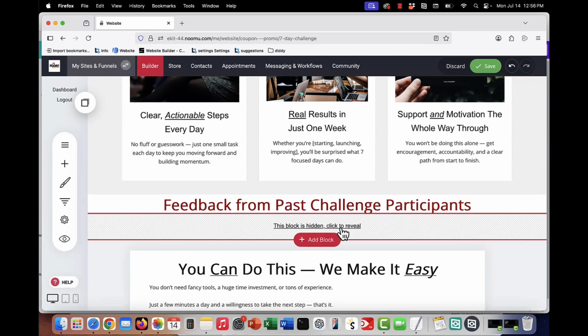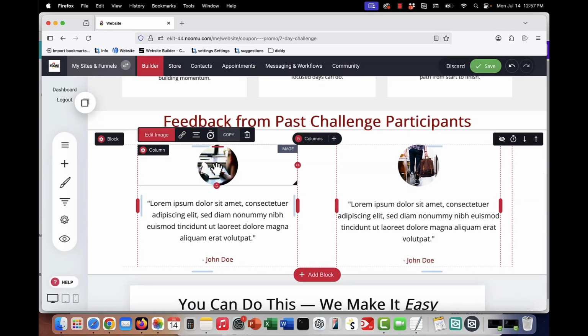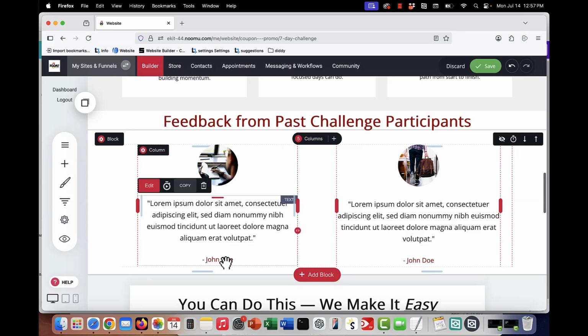So we did hide this, but this is the place to have testimonials where you can definitely ask for feedback. Or if you see people leaving great feedback inside your challenge, ask them if you're allowed to publish it, and ask them if they could provide a photo. And then you can edit this image as always, the text, you add their name.